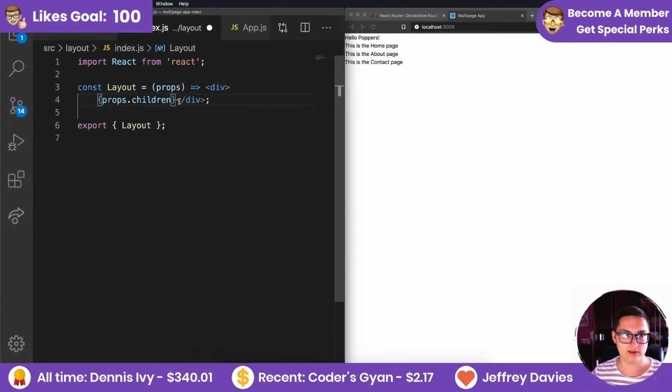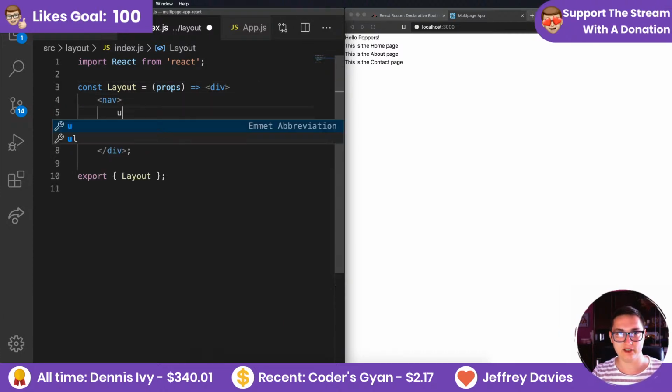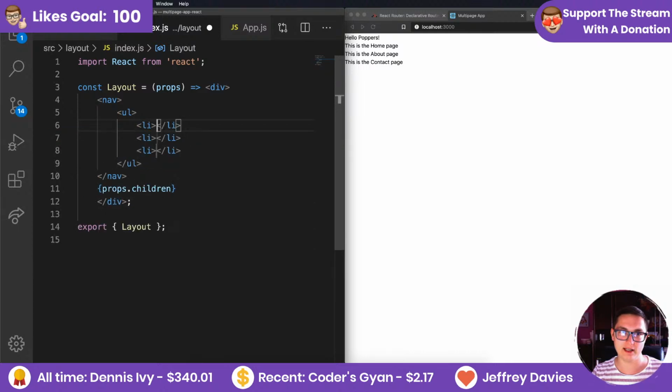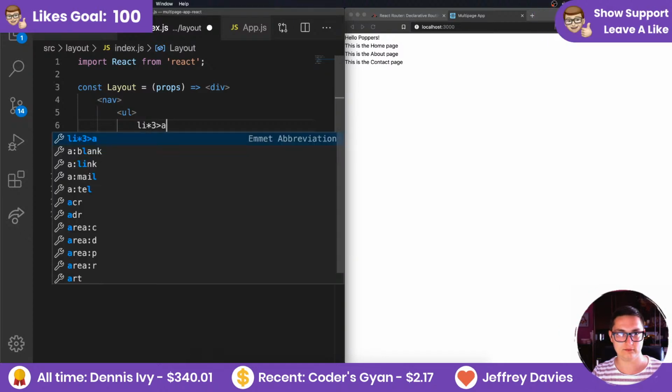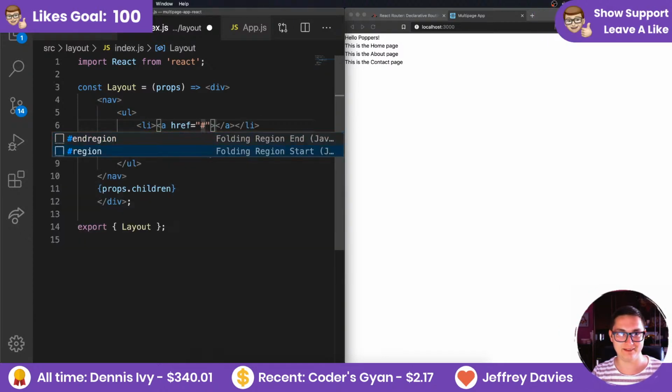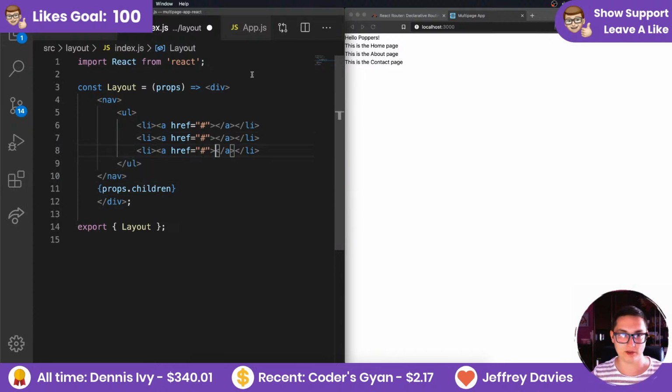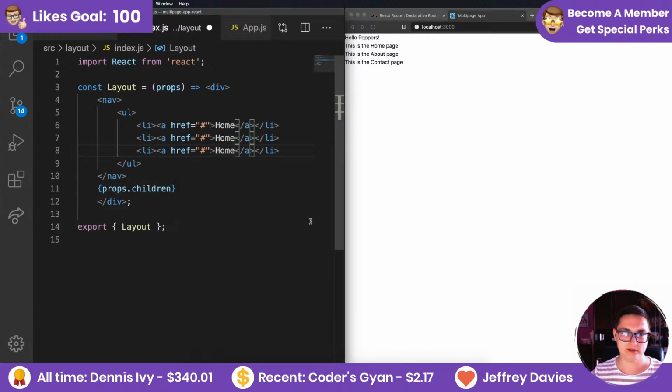For example, here we're going to have a nav, and this will have a UL, and the UL will have 3 LIs, and the 3 LIs will have links. Come on, Emmet, don't fail me. Well, for now it will be links like this, but we're going to change it with React Router DOM. And this will say home, and this will say about, and this will say contact.